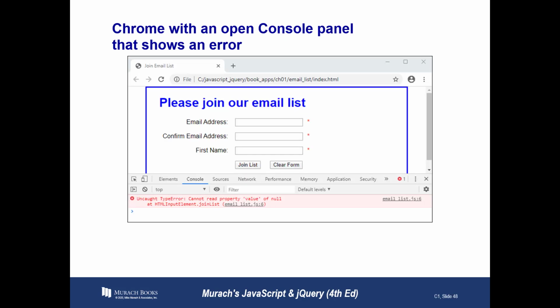All right. Now we're going to work quite a bit in here with the console and basically the inspector, which is kind of the console plus. And here we're getting an error. It says cannot read property value of null. So in your file here that's called emaillist.js, this is saying that in line 6 there's an error. There's something that you're attempting to do in there that is not legal.